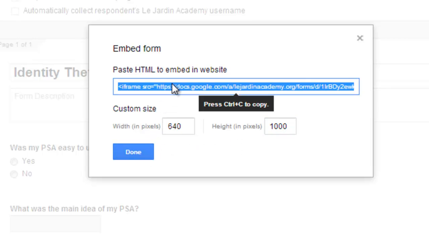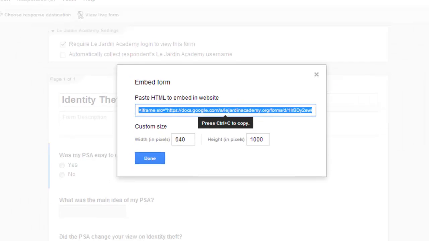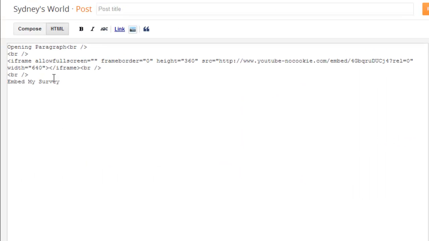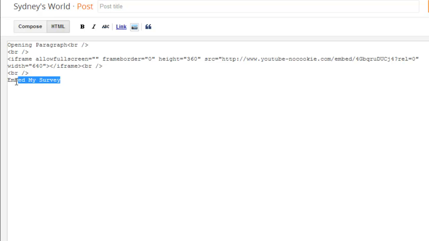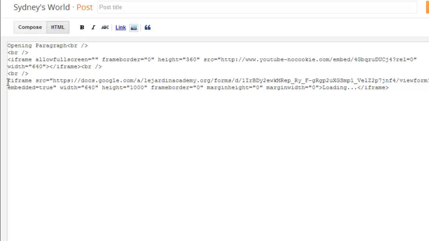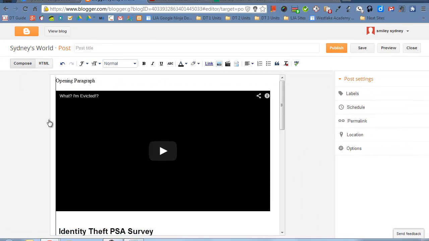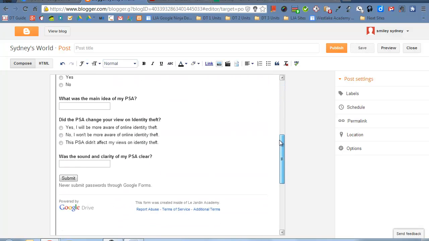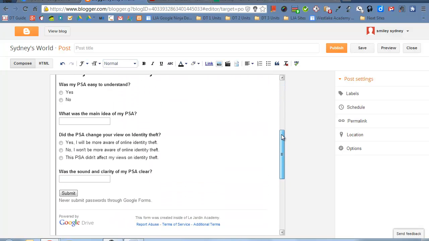Now, once I do that, I have to highlight and copy the code. Then I can leave it just there in case I need to fix it later. I'm going to go back to my blog post, back into HTML view, and instead of the embed survey text, I'm going to highlight that, replace it by pasting in the embed code from before, click on Compose, and now you should see both my video and my survey down below. Pretty simple and neat, huh?